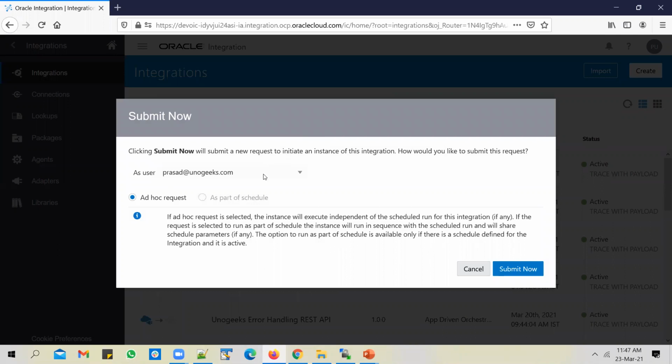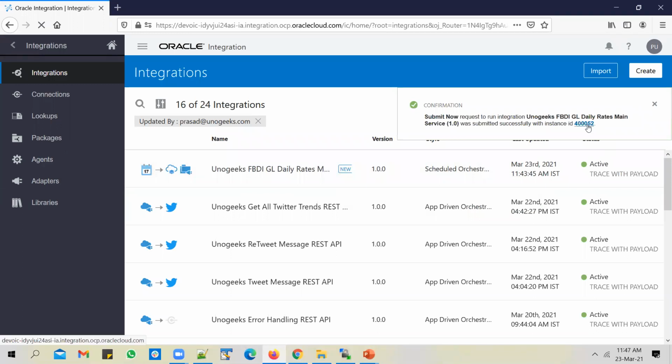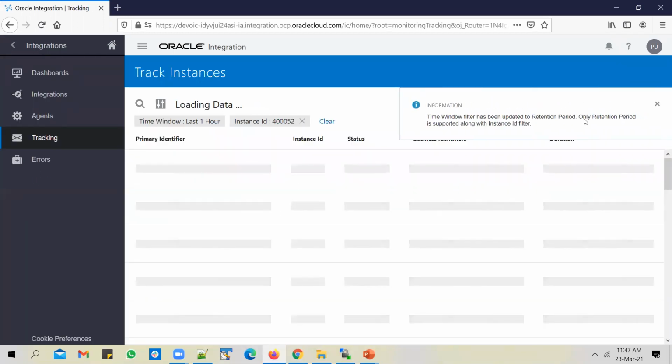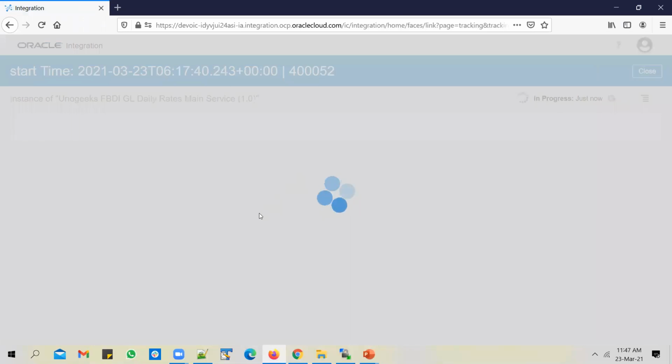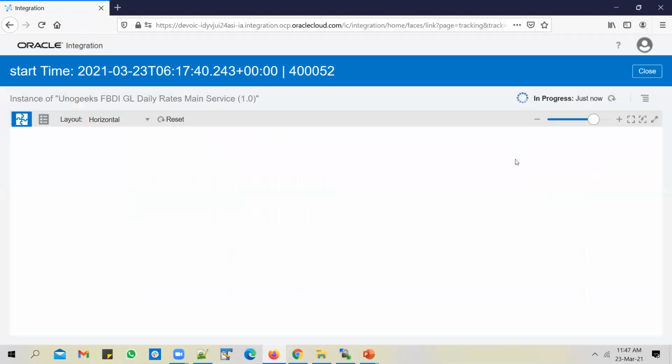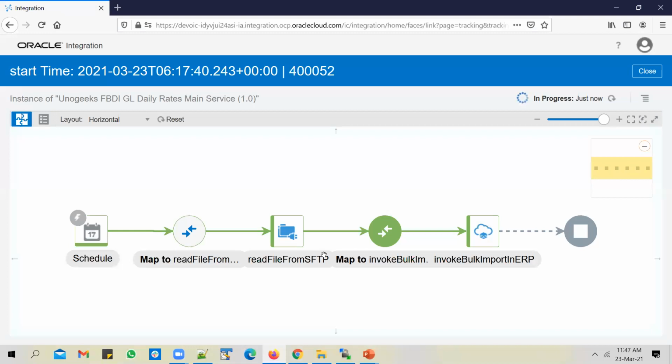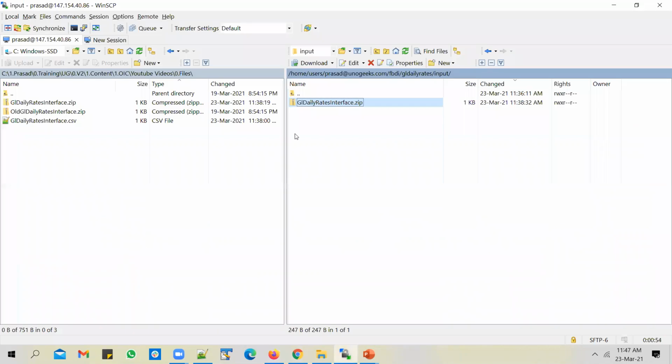And submit an ad hoc request as prasad@geeks.com user. Got an instance ID back. And you can click on the request to see the trace. And you see that, yes, the file has been read successfully from SFTP and the bulk import is initiated.